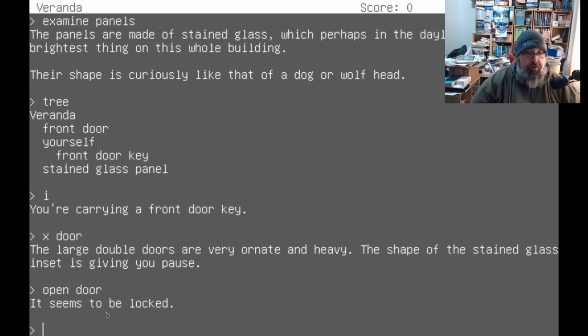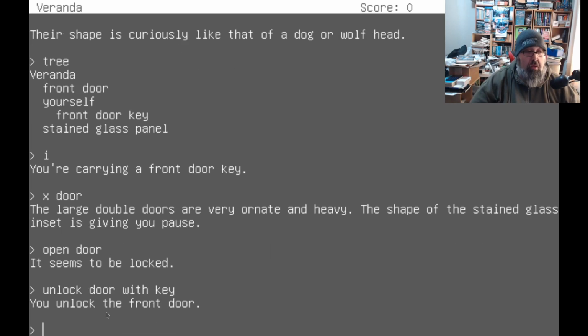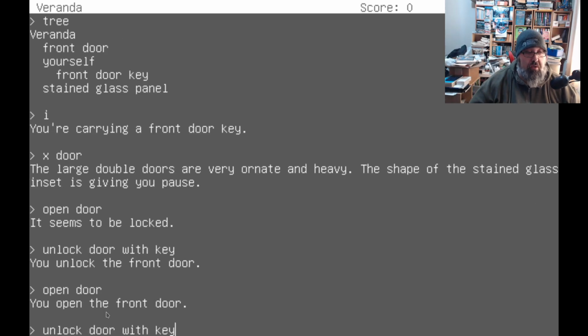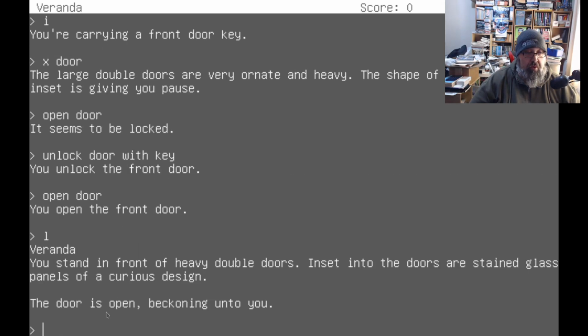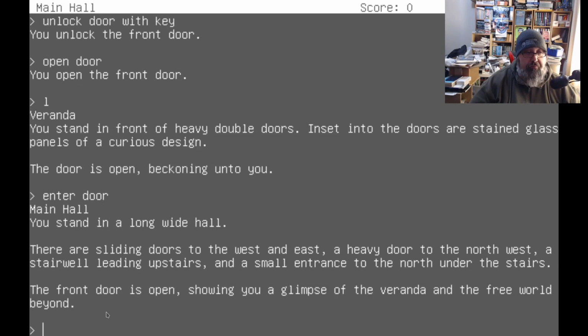Do we try and open the door? It seems to be locked. Unlock door with key. Open the door. I wonder if this does up. Oh, it has up arrows. If we do another look, the door is open, beckoning unto you. So we can enter the door, and we're in a main hall.